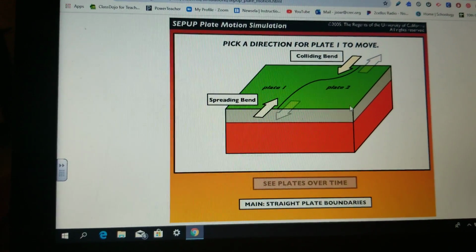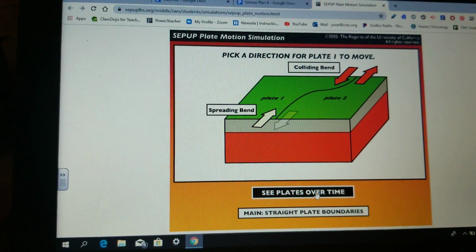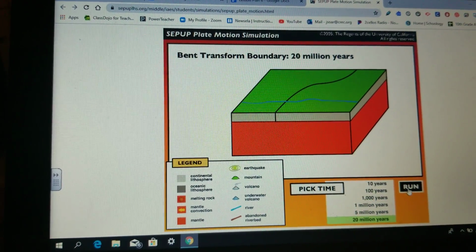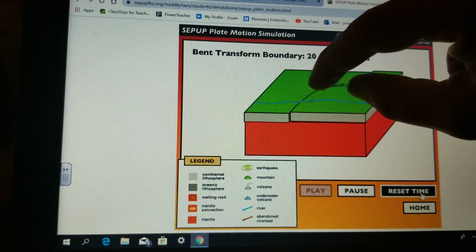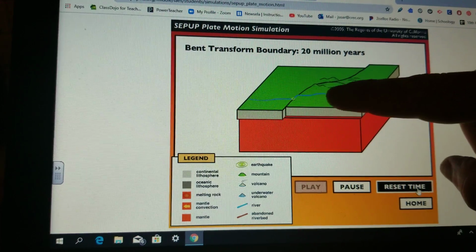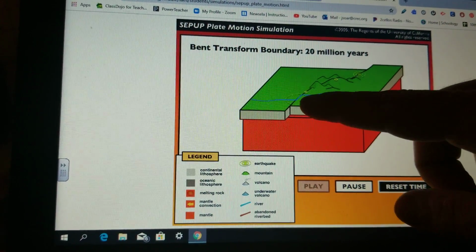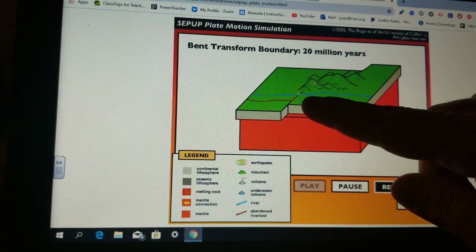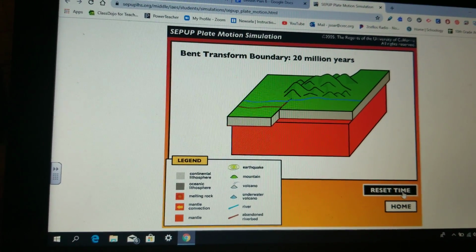Extension plates again. Go up to here. See plates over time. Pick time, 200 million. Hit run. Oh, look at those. Those plates are colliding. They're going this way. Wow, look, mountains are starting to form there. That river's starting to twist again. Betcha we end up with an abandoned river. Hey, what do you know? Abandoned river turned to brown. Now the river's going this way because it's easier. Good. That's what we got.